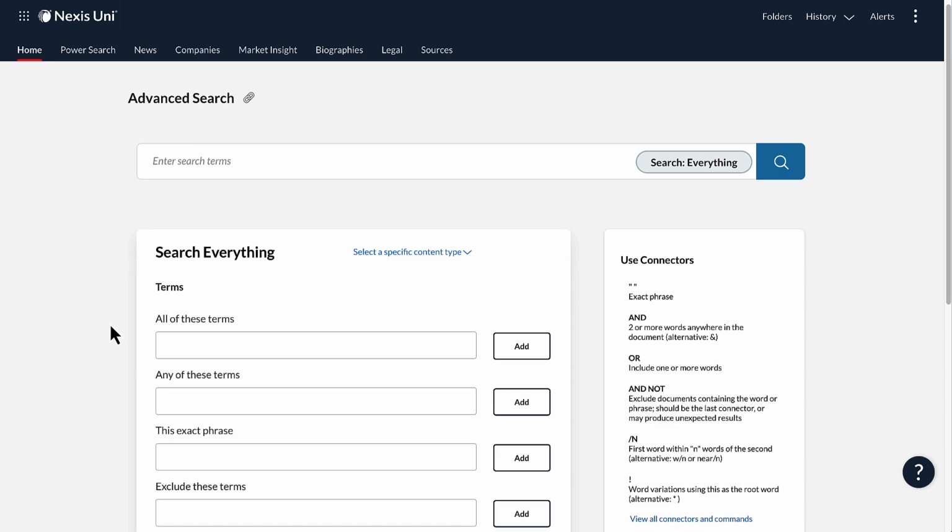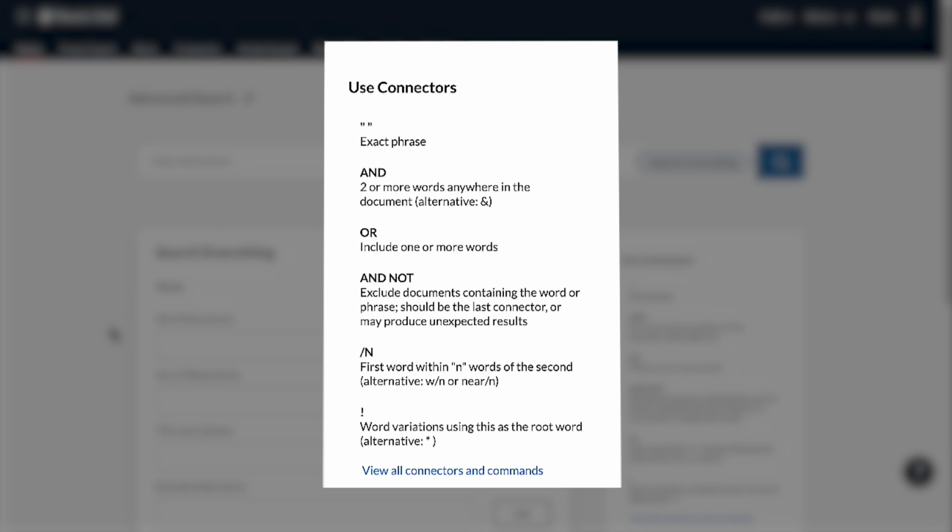On the right is a list of these common connectors and descriptions on how to use them. Use quotes with exact phrases, and requires all terms to appear in results, or requires any terms to appear, and use and not to exclude terms. Find terms within a certain distance of each other by using proximity connectors. And use wildcards like the exclamation point or asterisk to find word variations. Click View All Connectors and Commands to open a help file for more information and find additional connectors.